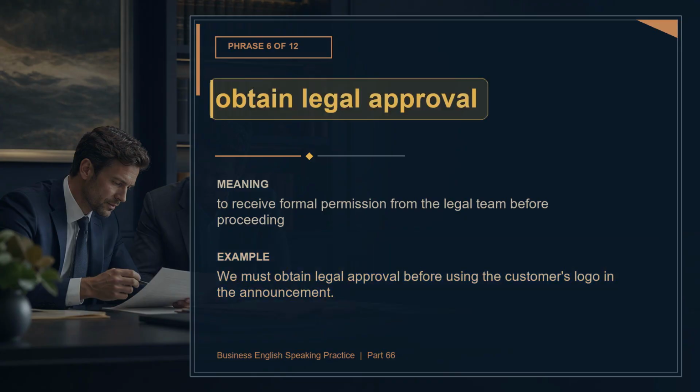Legal approval helps confirm that a proposed contract, message, or business action is acceptable from a legal perspective. It may include conditions or required changes. Use this phrase when legal review is a mandatory step in an internal process. Now repeat. Obtain legal approval.